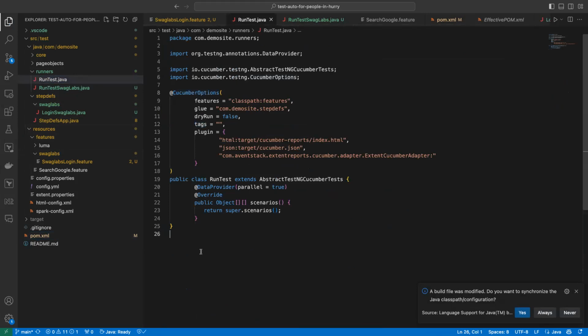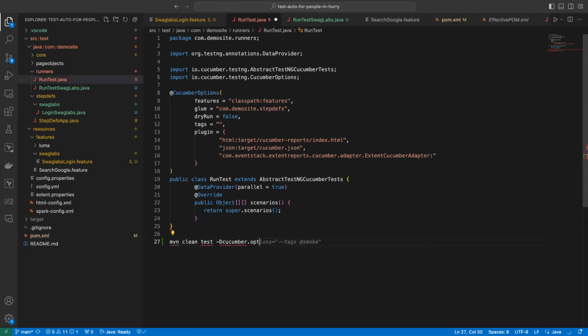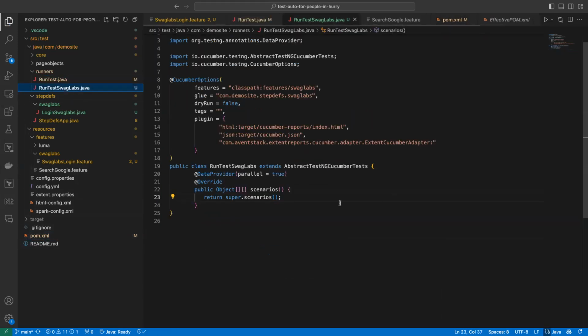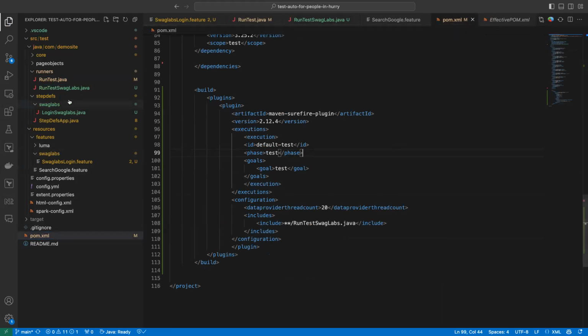So you can say something like mvn clean test -Dcucumber.options.tags equal to @swaglabs. Then it will only run the test cases which are swag labs. Just one runner, but it will still only run swag labs. This is the right way basically. If you want to know what is the right way, this is the right way. Having multiple runners is not the right way. So I'll not focus too much on that. I will still keep this so that you know about it, and I will replace it with run test.